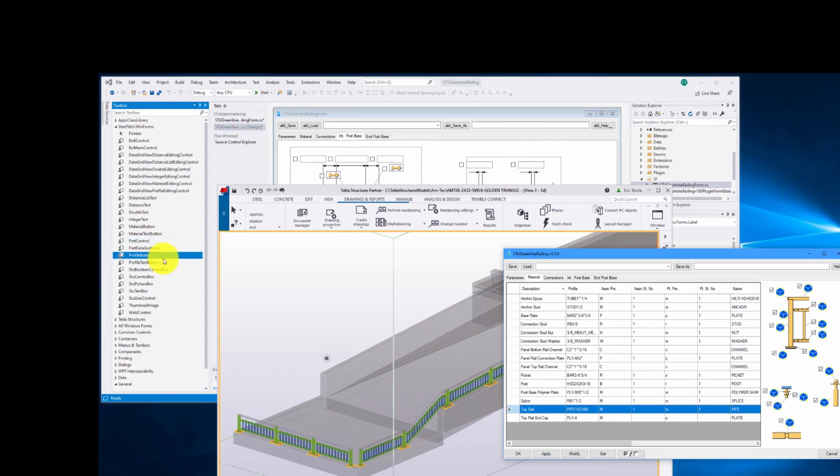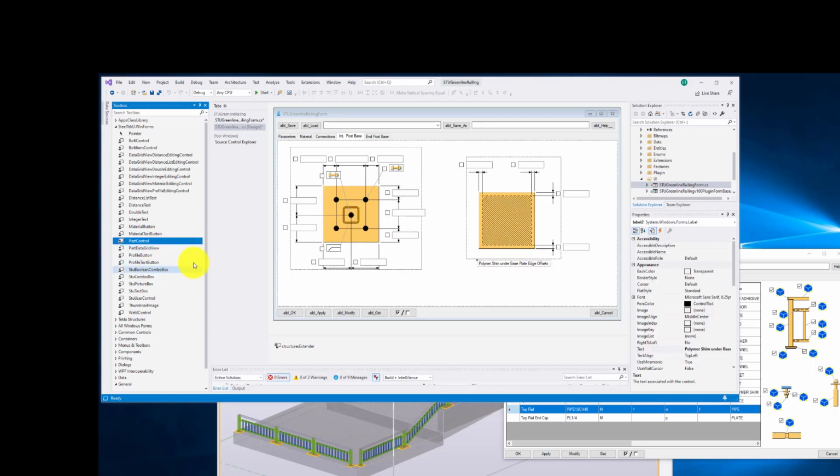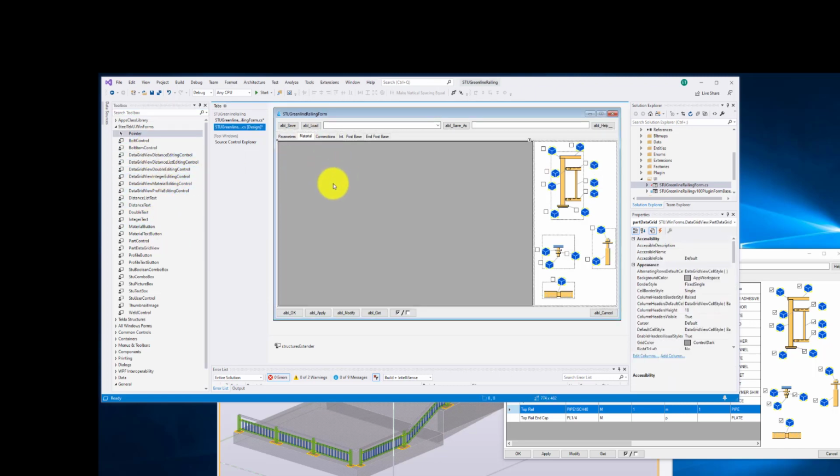Now let's review the part control and the part data grid. In our dialogs, we place all of the part controls and the part data grid on the Materials tab. The part data grid uses a lot of our custom data grid view controls. We put the part data grid on one side of a splitter control and the part controls on another.